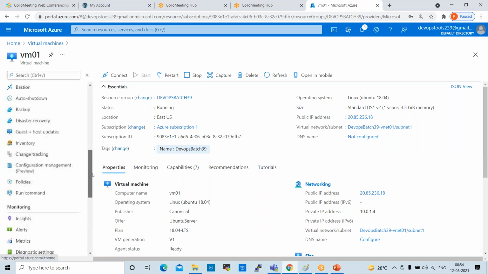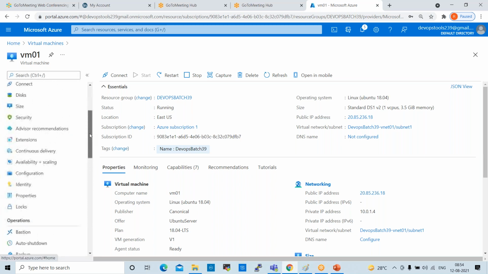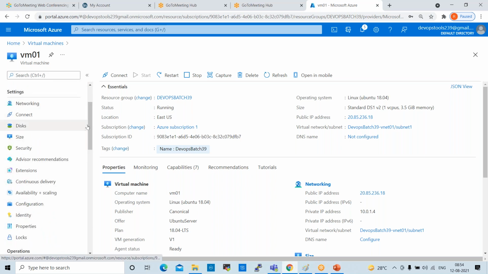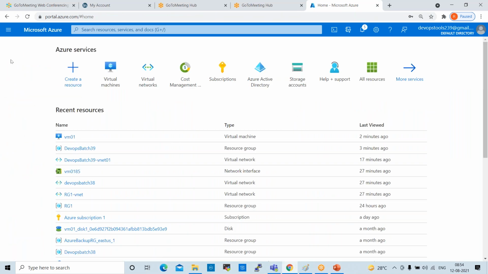Sir, how to verify the resource groups? Whatever resource groups we create, where will they be stored, sir? Where will the resources be stored? I could not understand. Can you come again?